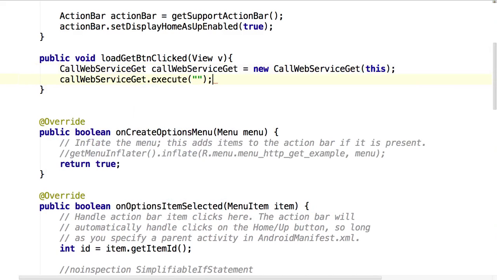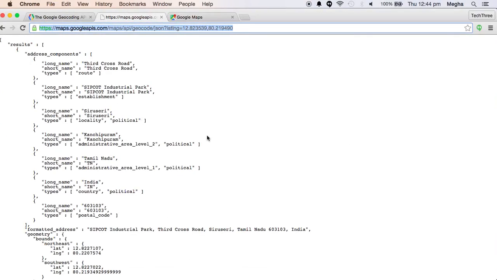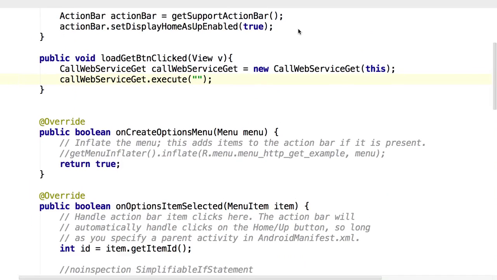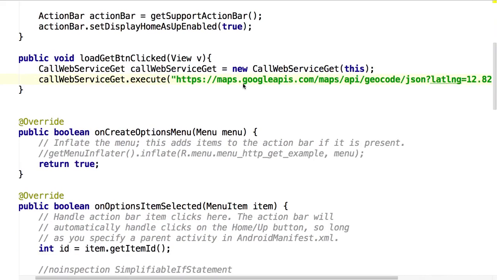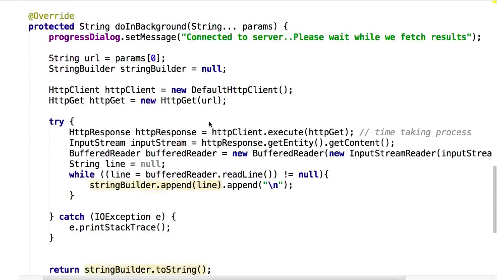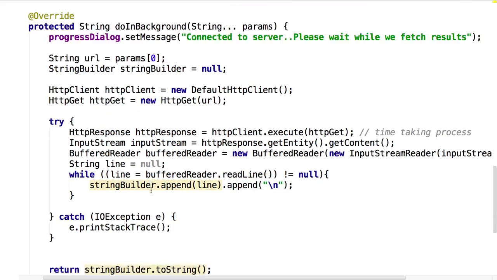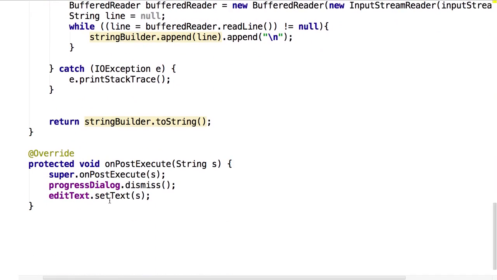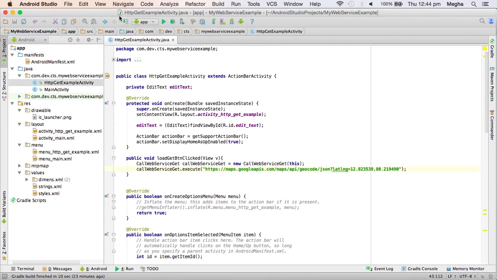Now we need a URL. We already have a URL here. So I don't need to worry about payload because the payload is already there in the URL itself. So this data is going to be sent to Google server and it will connect to that URL and get the response, and of course that response would be stored in the string builder, and finally it will be returned as a string, and that string will be shown in the edit text so that I will be getting my response. Let me verify. Hopefully everything fine.